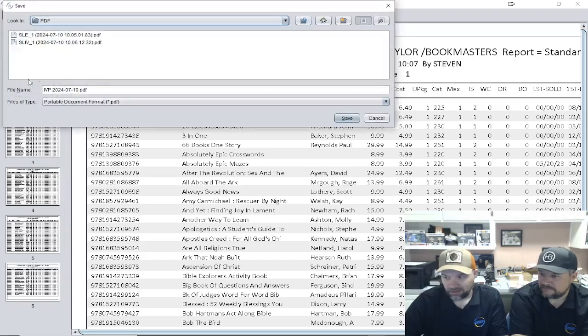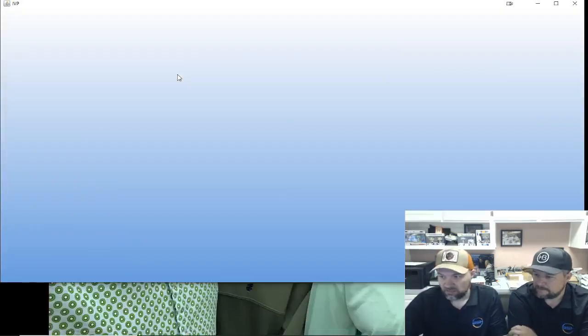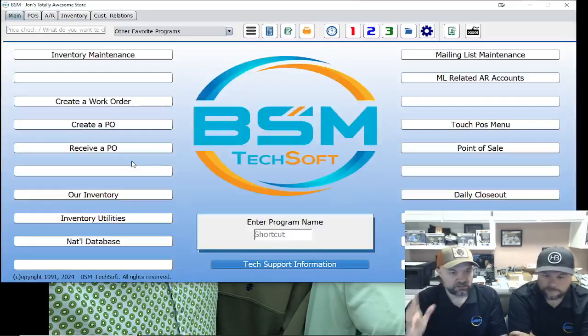And so what you might do on here is all your IVPs you can see are going to be together. So what you might do is like after the 10, maybe put dash Baker, something like that. That just gives you a little bit more. So I'm going to choose save there. And so this just saves paper. I know a lot more today, we're trying to save everything digitally.